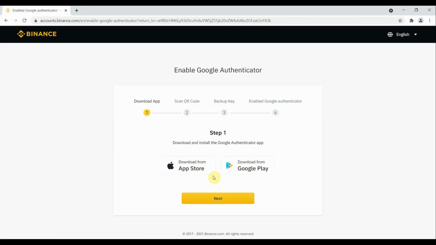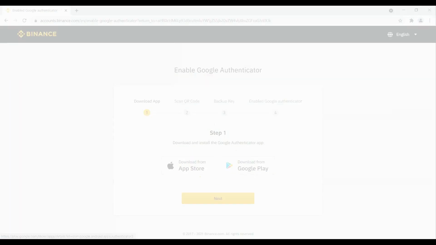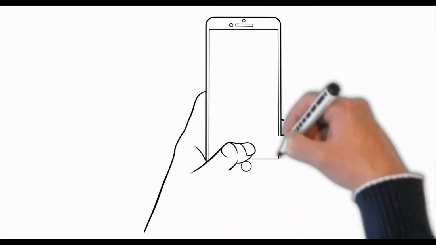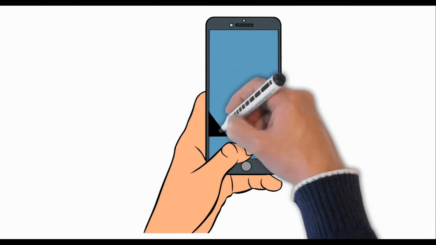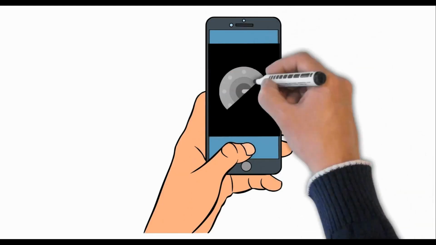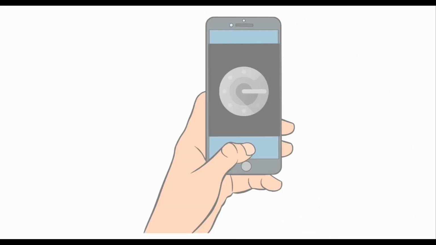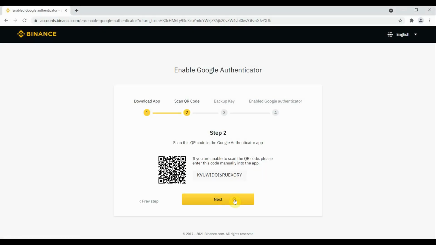Step 1 requires you to download the Google Authenticator app, which is available in the App Store or in the Google Play Store. You will need to download the Authenticator app onto your mobile phone. Once you have downloaded the Authenticator onto your phone, you will need to open the app and use it to scan the QR code shown on your screen in Step 2. This will link your Binance account to your Google Authenticator.